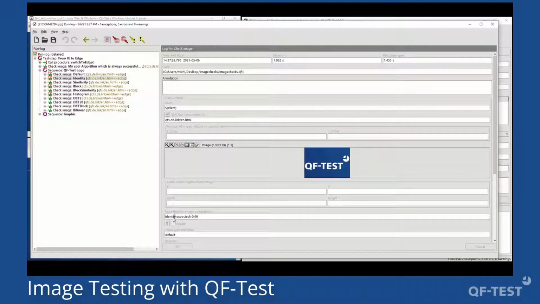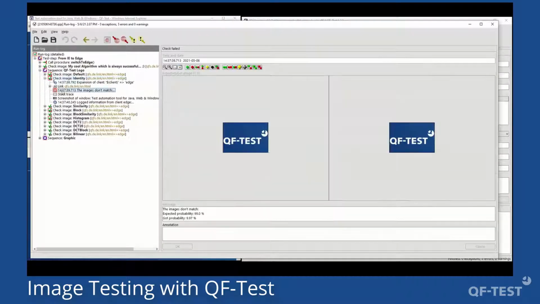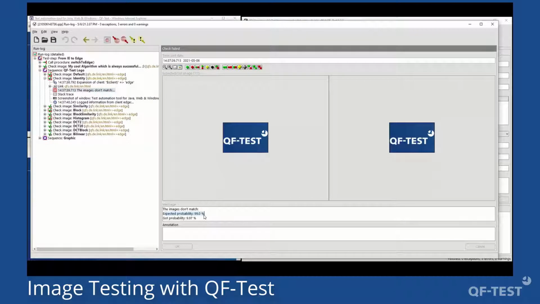Okay, in this case, I'm using the identity algorithm. What does it mean? QFTest tells the images still don't match, but now it tells there's an expected probability of 99% and a got probability of about 10%. So what does this algorithm do?